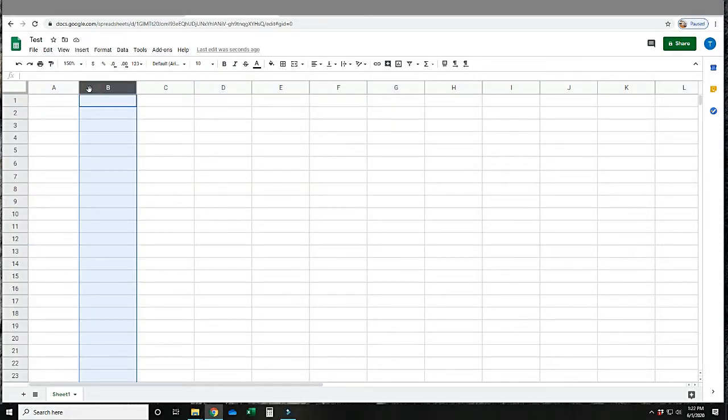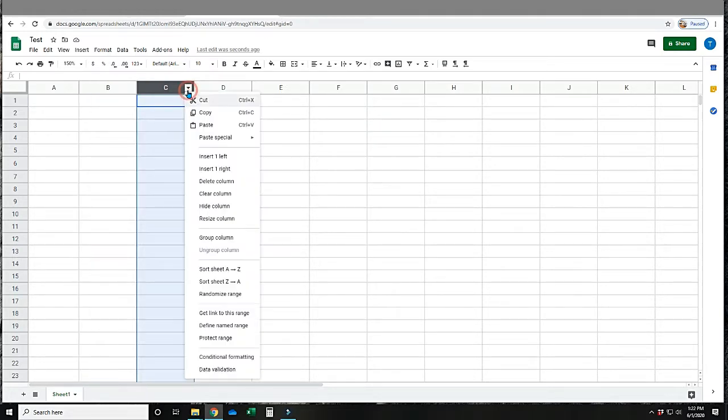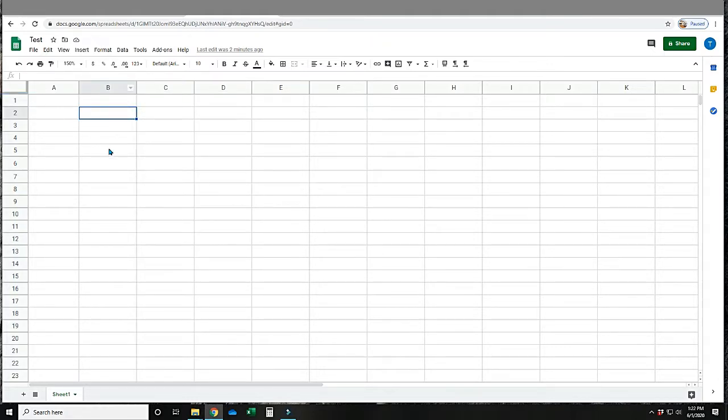And the same can be done with the columns. You can highlight all kinds of columns, and for the same reasons, basically. You'll see a launch button here. If I click this, you get a whole group of commands to use for this particular column. Cut, copy, paste. You can delete a column, clear, hide, resize the column. If you have a bunch of data in here and you want to sort it, you can sort it A to Z or Z to A. There's just a lot of things you can do within that particular column.